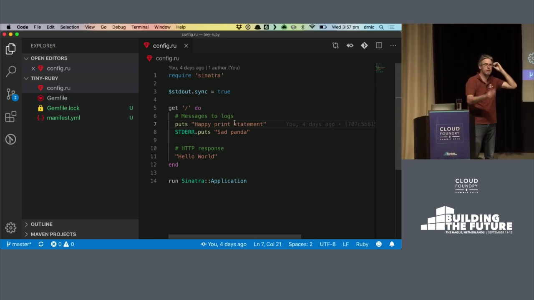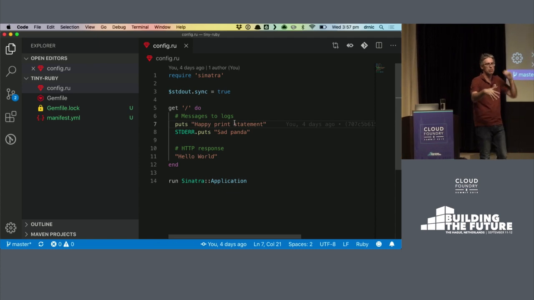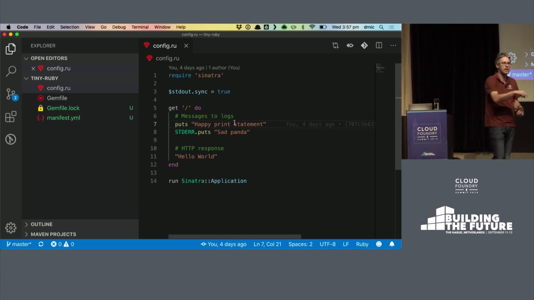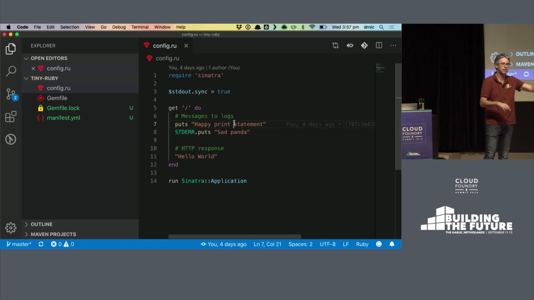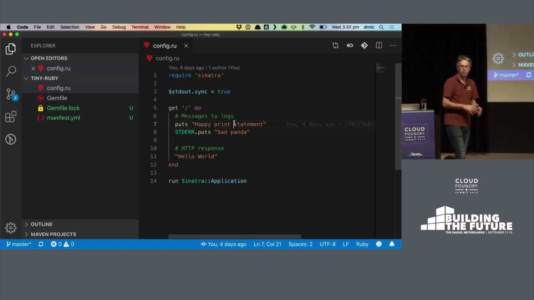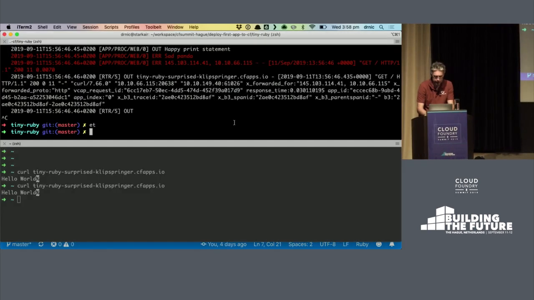Sometimes it's just a matter of a configuration change. You just write to your normal logging system, but you change that logging system to be standard out, standard error, rather than a file. Okie dokie.